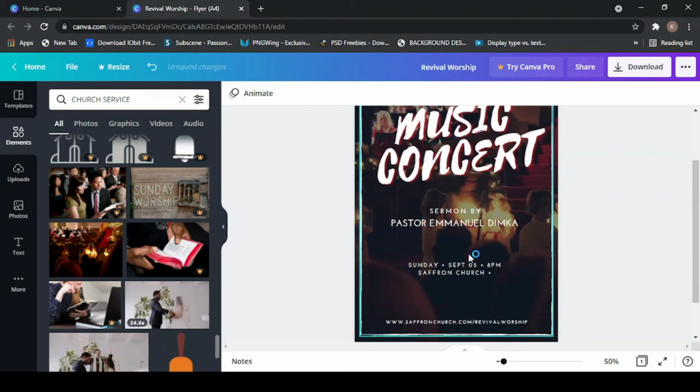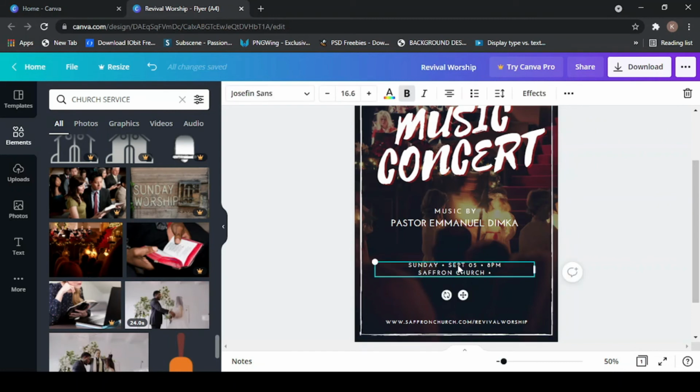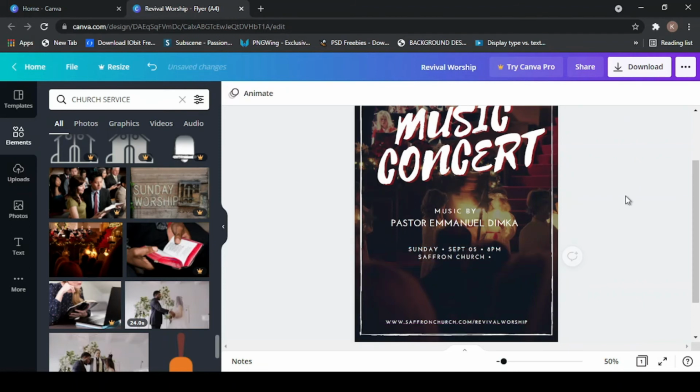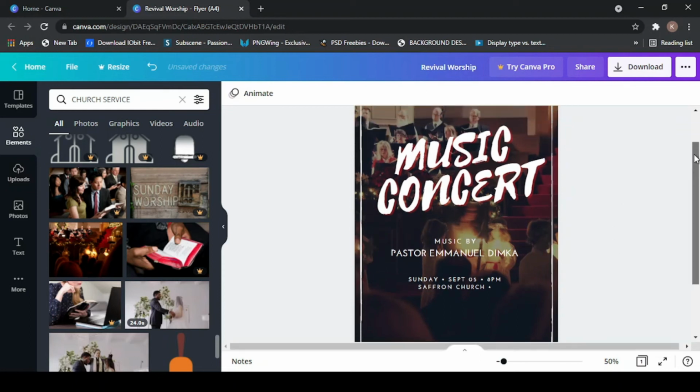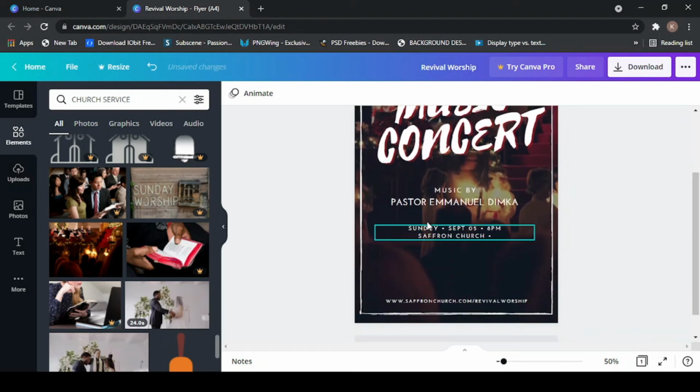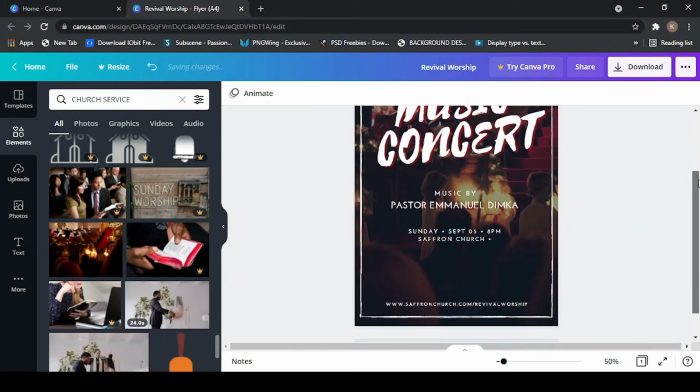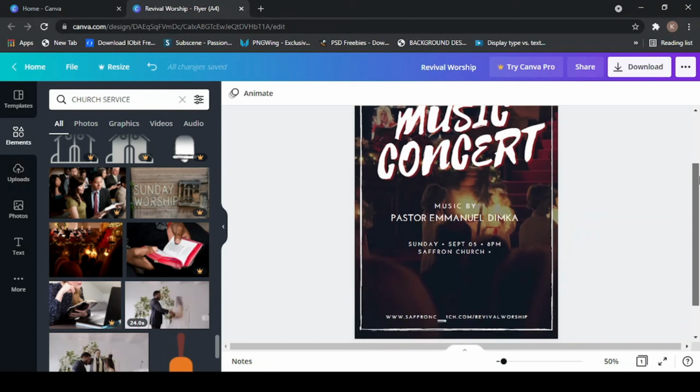All right, you know what, let's change this to "Music by", since it's a music concert, right? Music by Pastor Emmanuel Dimka. Okay, so we have that, and I would want to move these up because I would want us to put in the picture of maybe the guest artist or whosoever Pastor Emmanuel Dimka is. Okay, yeah, so we have this now.